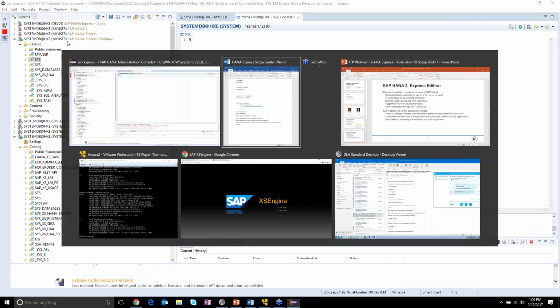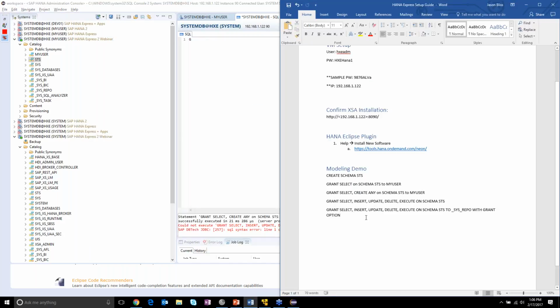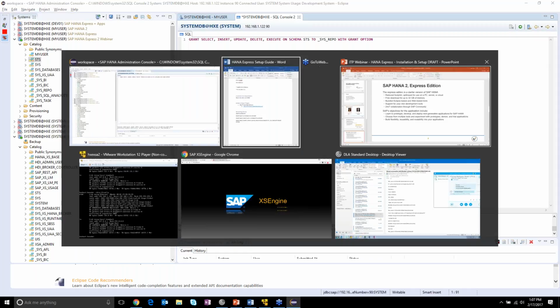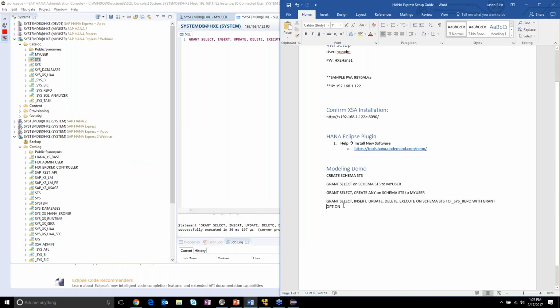Let me see. Actually, I think I've pulled the wrong one. I only had half of it, so you can ignore this one. We actually only need this one. So this is going to allow the user to make the analytical views within that STS schema. Okay. So again, all you need to run would be.